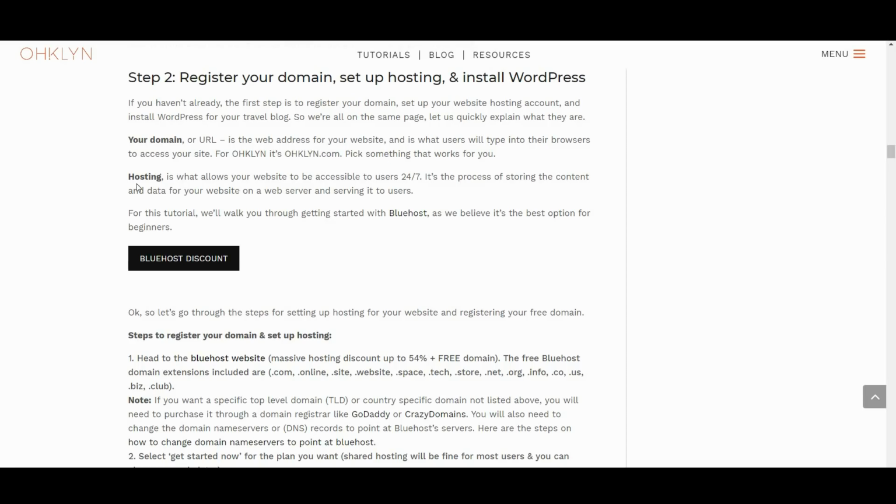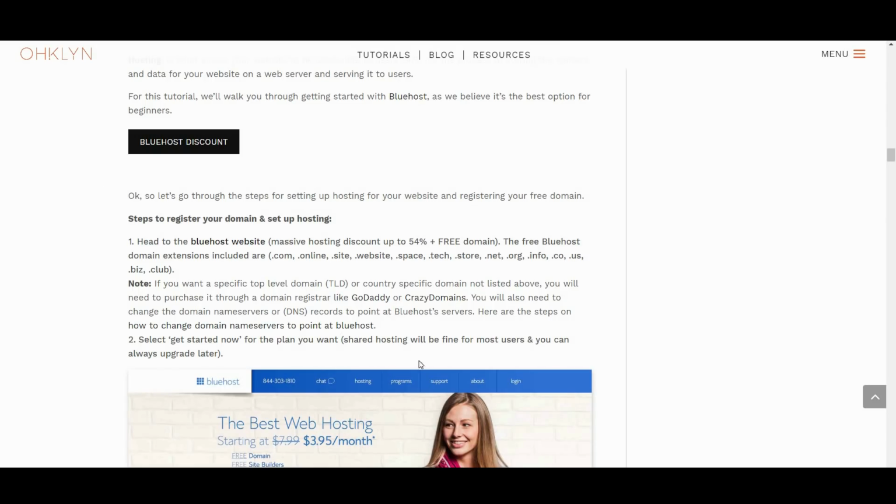Hosting is what allows your website to be accessible to users 24/7. It's the process of storing the content and data of your website on a web server and serving it to users. For this tutorial, we'll walk you through getting started with Bluehost, as we believe it's the best option for beginners. So let's go through the steps for setting up hosting for your blog and registering your free domain with Bluehost. Here's a list of the types of domains that are included for free, the most common being a .com or .co.